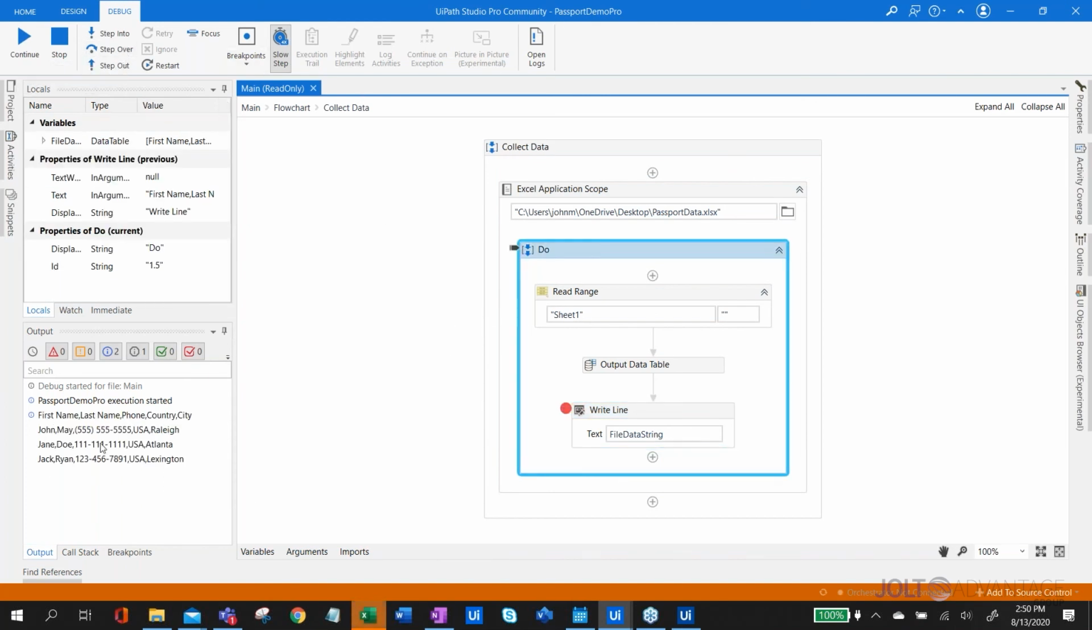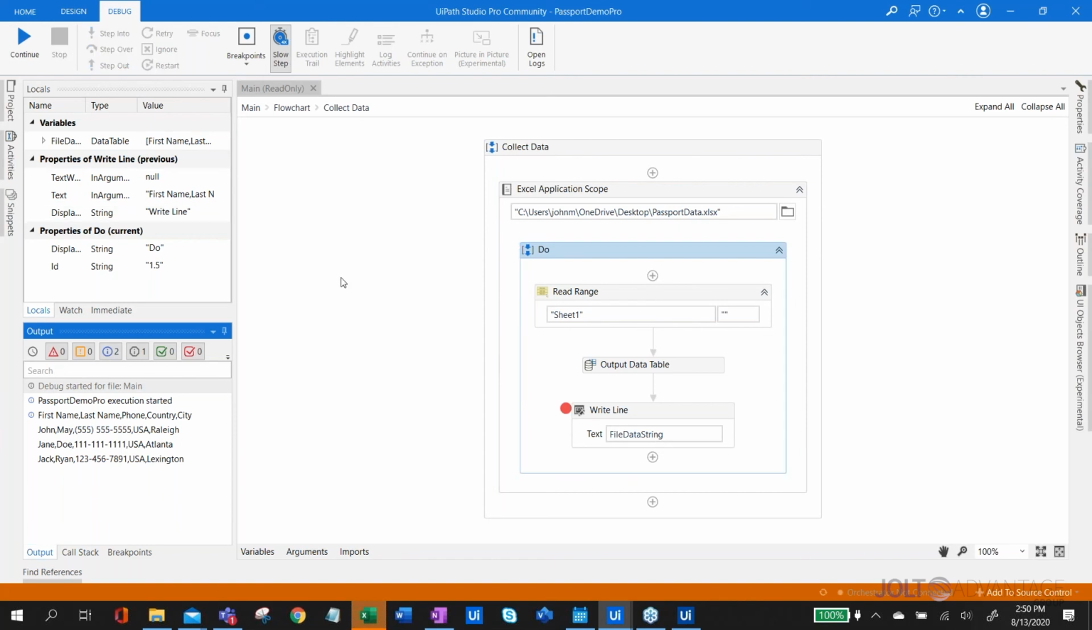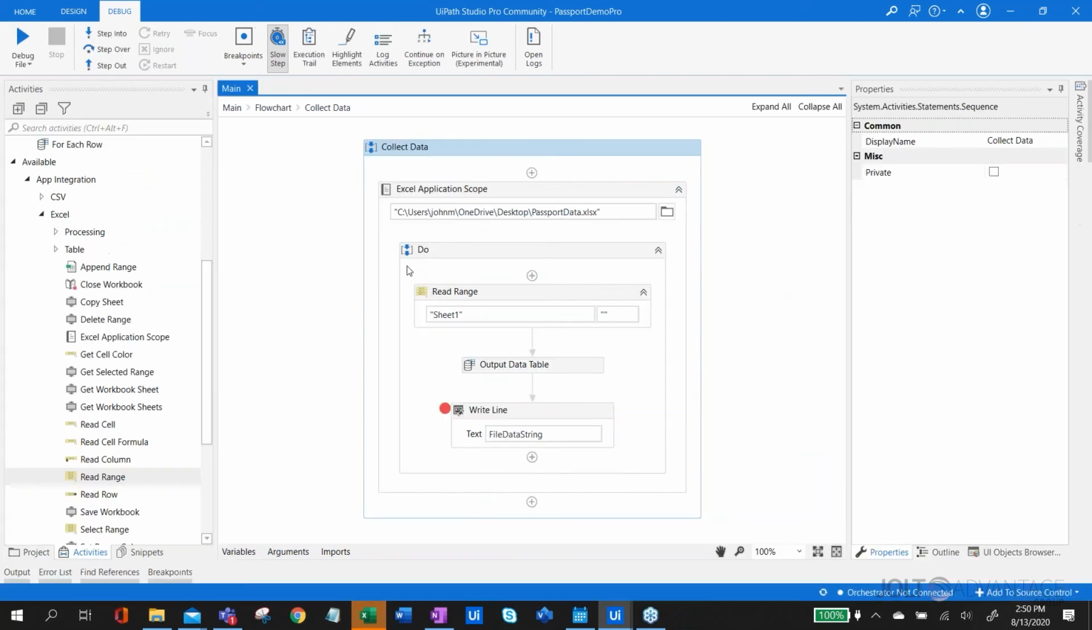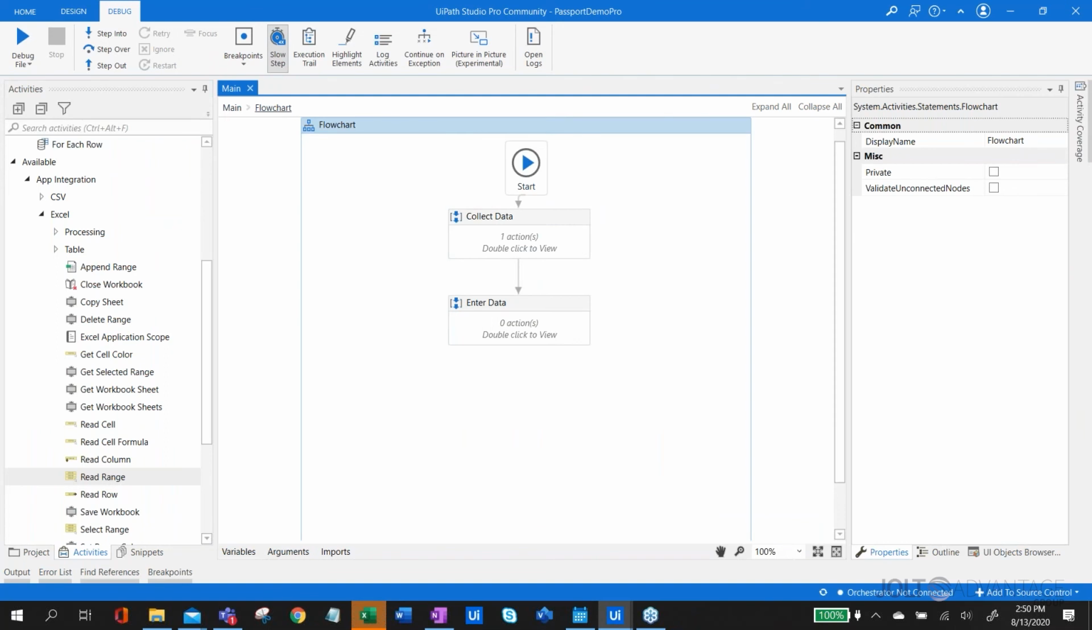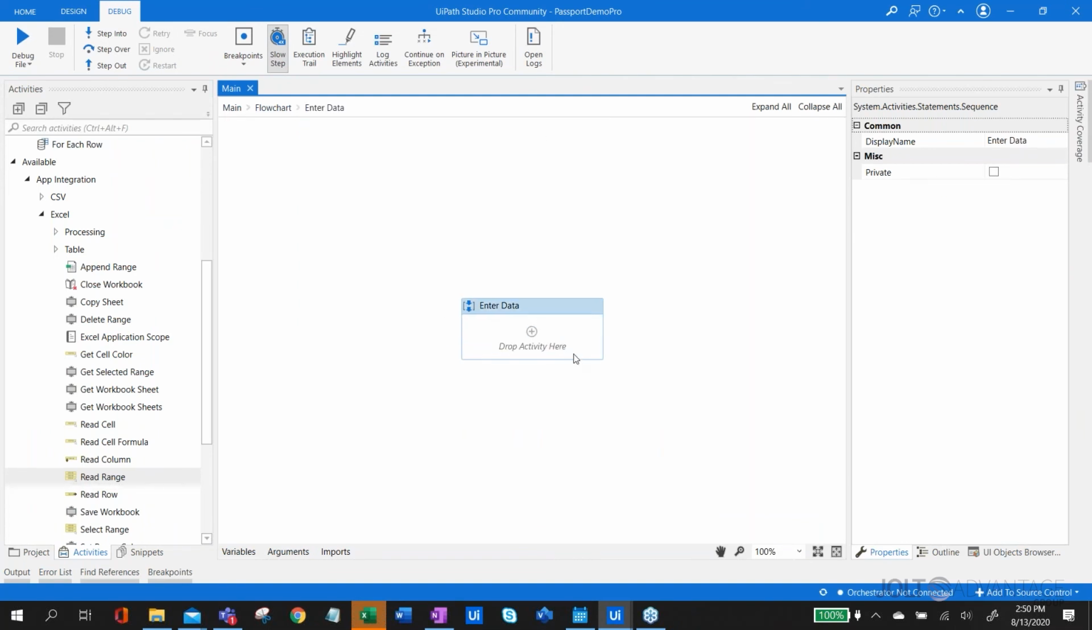For this, I'm going to do step over. Okay, excellent. On the left-hand side, you can see it brought in first name, last name, phone. Okay, excellent. So that looks to be doing exactly what we want to. All right. So now that we've collected the data, now we need to enter the data.